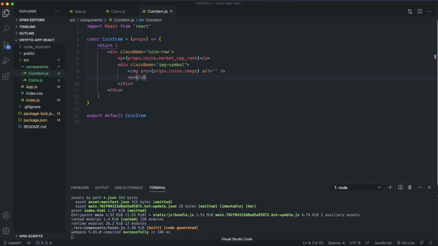What we want to say is props. So we want to say, I don't know why it pulls over to the left like that. props.coins.symbol. And we can go back later and destructure this as well. So after this one, let's do another p tag here. And this is going to be the current price.